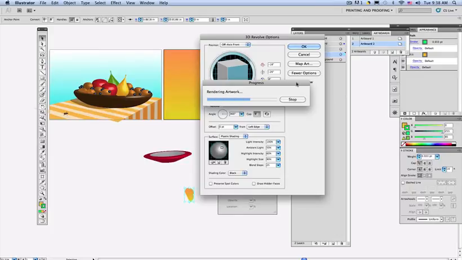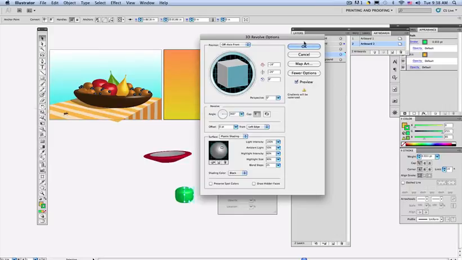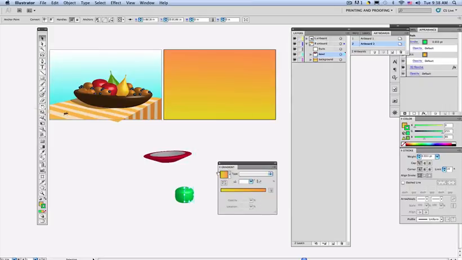Oh, my computer is slowing down. Come on, revolve. Sometimes if it gets hung up and the progress bar is really not moving, you can click on stop, and stop somehow forces it to finish and all of a sudden it revolves. Oh, okay. Now, not the best apple shape.